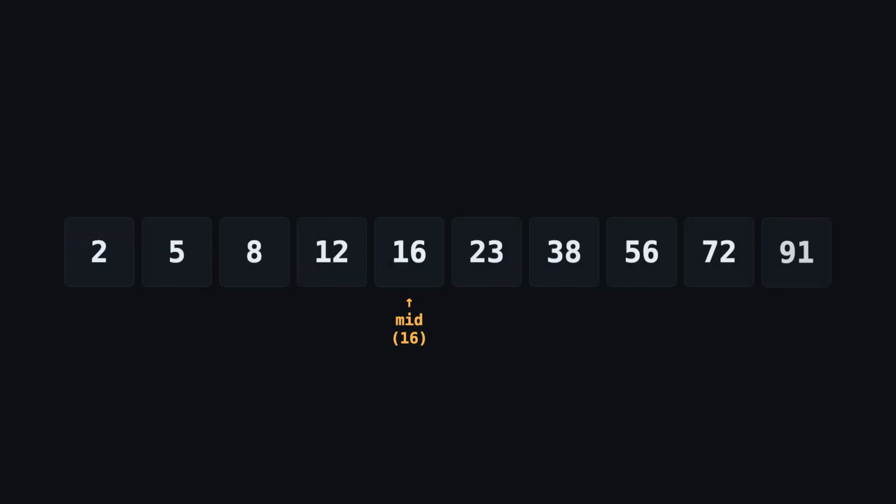In our case, 12 is less than 16. Since the array is sorted, we know our target must be in the left half of the current search space. So we update high. We set high to mid minus 1. Now our search space has shrunk dramatically, from indices 0 to 9 to just 0 to 3. We've eliminated half the elements.